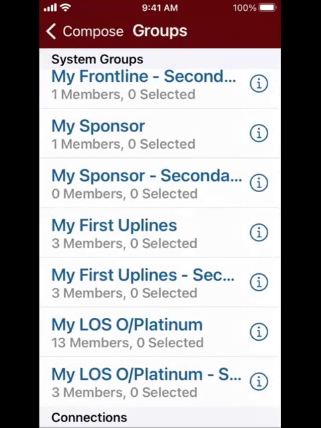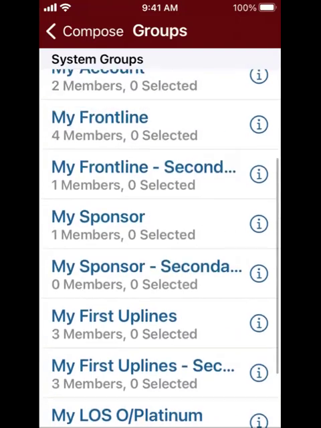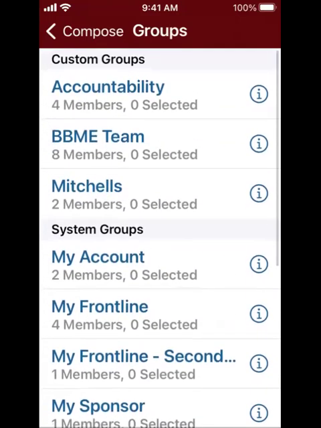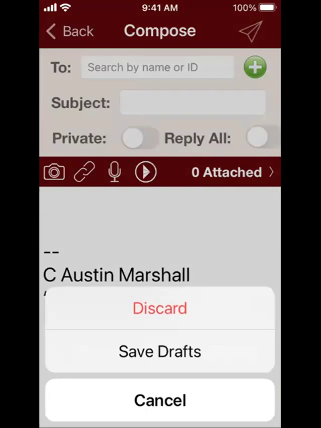So a good thing to know is when you're sending a message to either everyone that is in your upline or everyone that is in your downline, you want to make sure that you select both of these. Because if you just select one, it's only going to go to the primary user of the account instead of both them and their spouse. And you can also create custom groups.